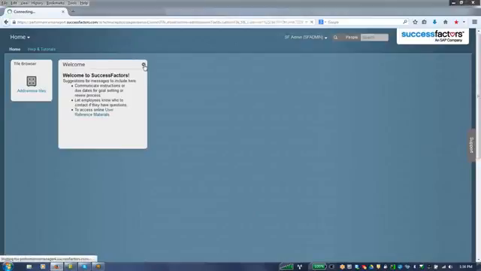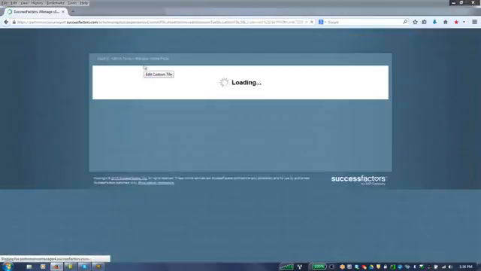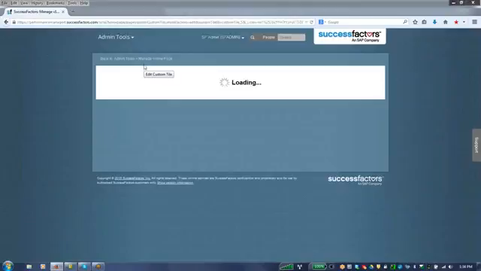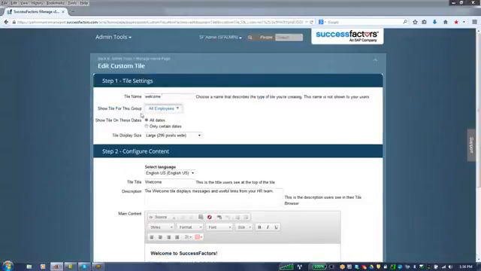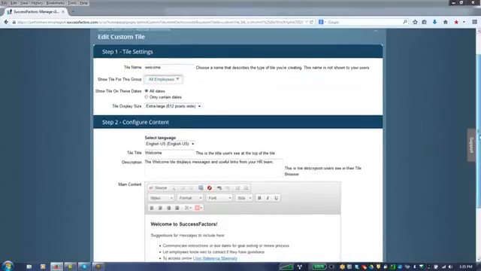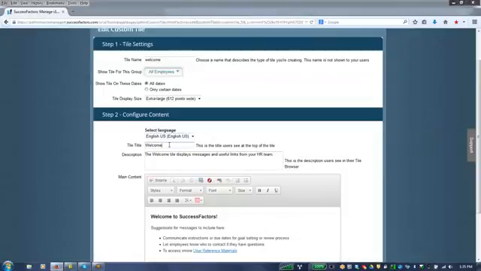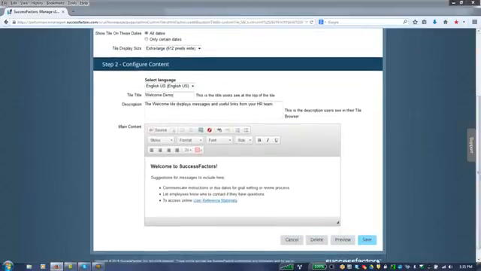I can also go back to edit the custom tile within that home page. This is my welcome tile; I can show this tile for this group, as an admin, to all employees. I can also create some groups and show this only to the groups. I can make it large, medium, or small, or extra large, and I can name the title Welcome Demo, give a description, put content within that, and then save it.